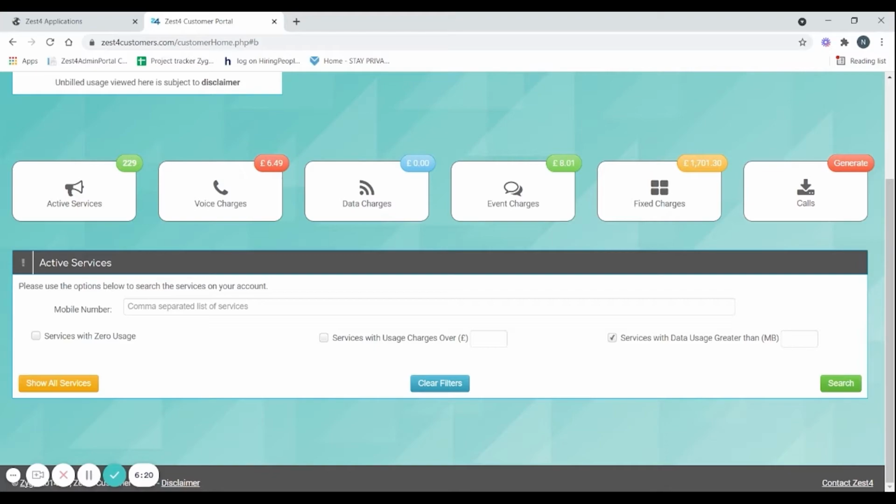Customers with less than 3,000 services will have their service list pre-populated here. Customers with more than 3,000 services and all our resellers will be presented with these search and filter options. Today I will select Show All Services, but for information on how to use the search and filter options, please see our screen loading enhancements video on the Zest4 YouTube channel.